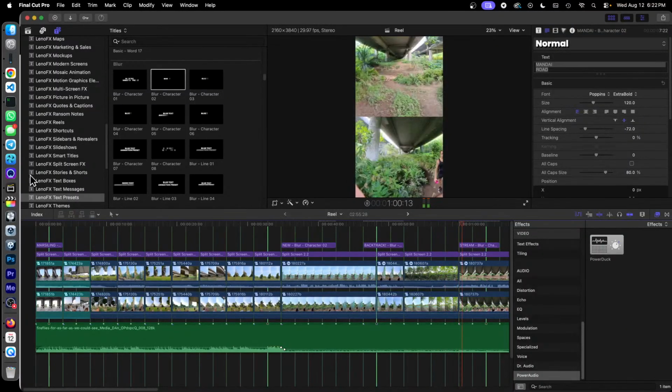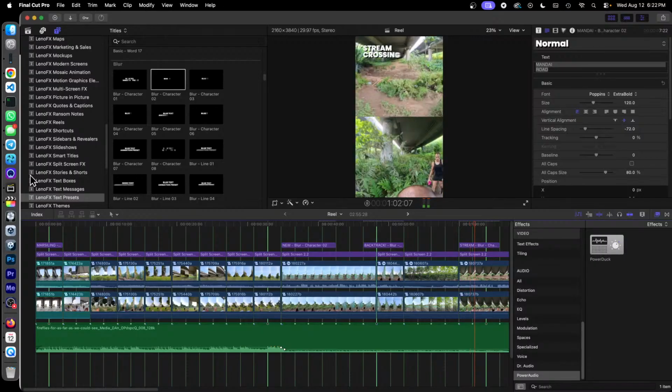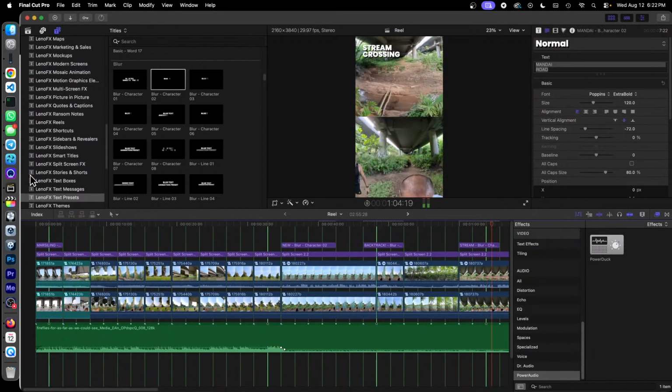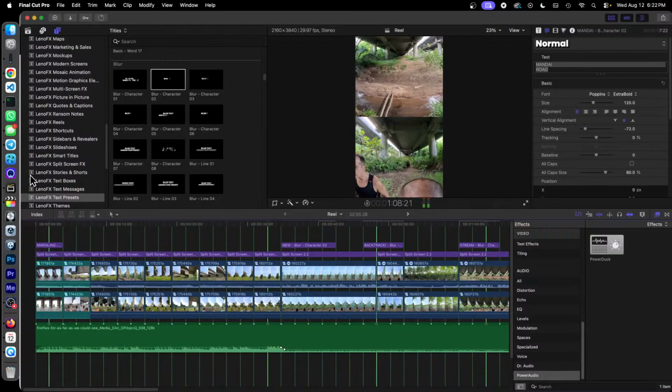Okay, this is a stream crossing. So you can see that it's low tide. It's low tide, but still, you don't want to cross, right? If it's high tide, it will be quite muddy. So the safer way is to go that way.